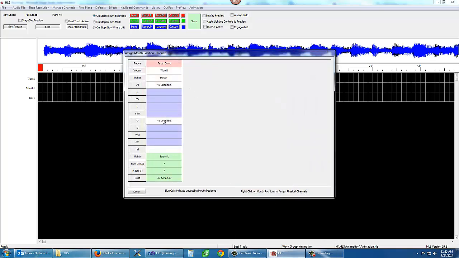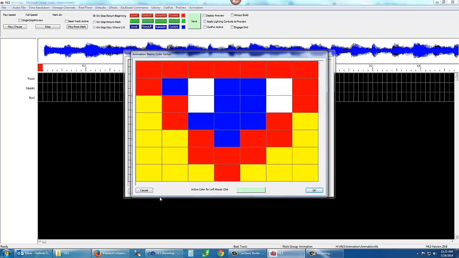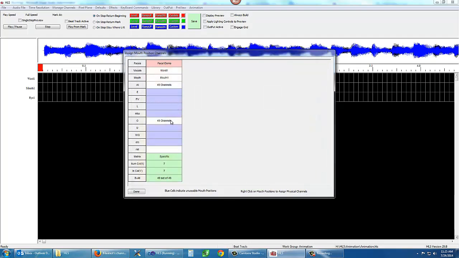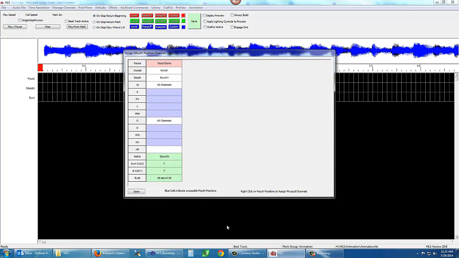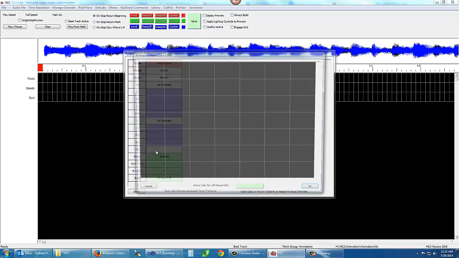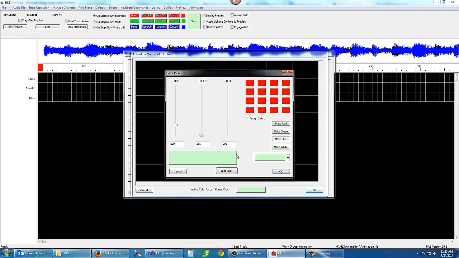That is our, let's see, if I come back up here, I can right click and there is my mouth. And if I right click here, here's my O. And now all we need is rest. Right click on rest. And again, we need to make this yellow.